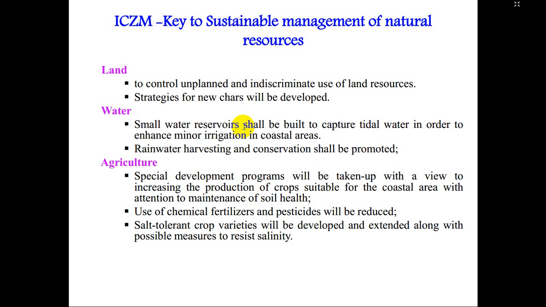Agriculture. Special development programs will be taken up with a view to increasing the production of crops suitable for the coastal area with attention to maintenance of soil health. Use of chemical fertilizers and pesticides will be reduced. Salt-tolerant crop varieties will be developed and extended along with possible measures to resist salinity.